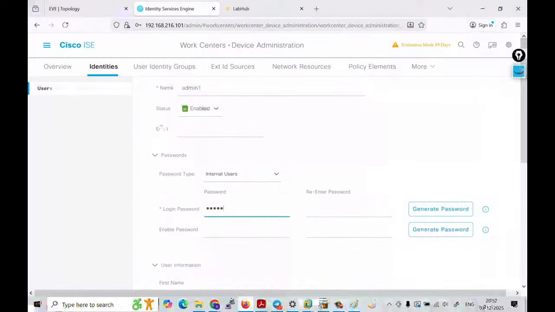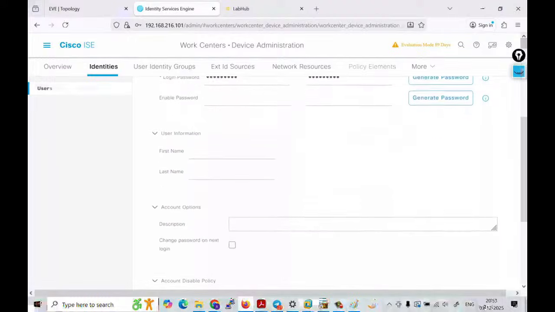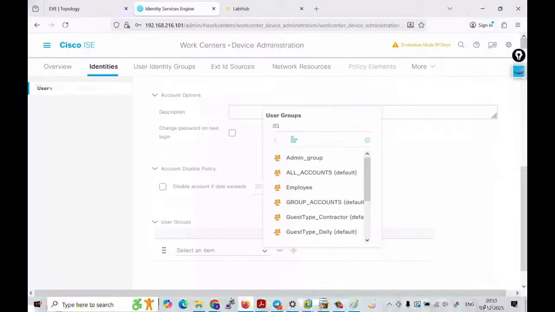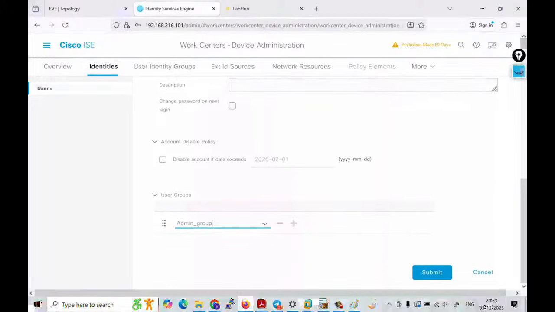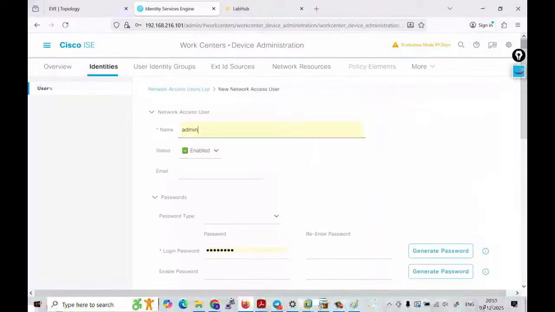I will configure my own password, Cisco@123. That is also case sensitive, so make sure you configure it accordingly, or otherwise you can change the username and password criteria under the settings. Enable password is not required this time, leave it. After that, we have the option to select the user group, and I select the admin group. Below you have the option to submit. Now we have the admin one user, which is part of the admin group. I have configured the user and the group, so I can configure the next step now.